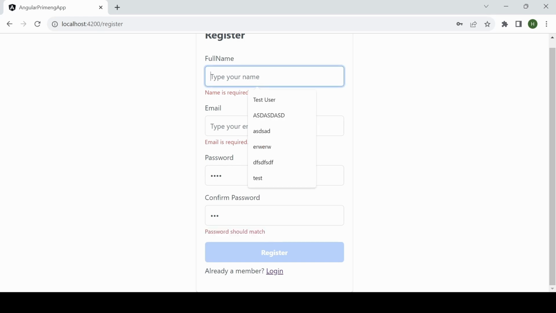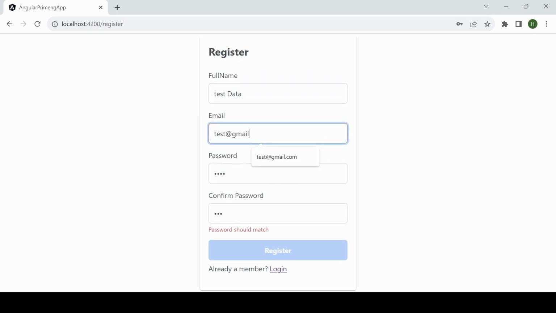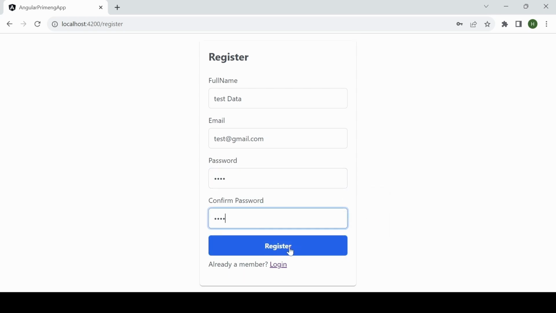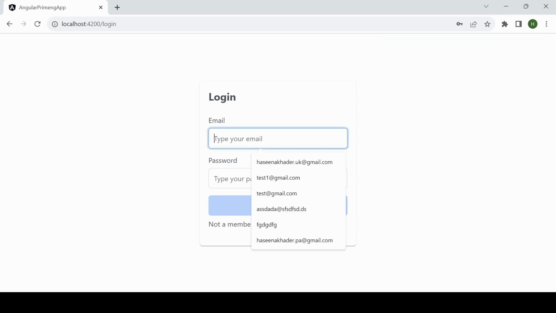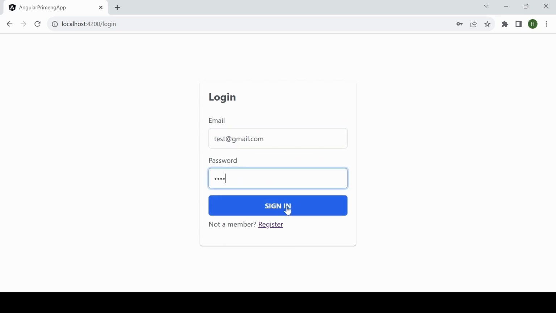Okay. So once I type test data, test email, and password 1, 2, 3, 4, the register button will be enabled. Once it is registered, I have implemented a toaster using PrimeNG, and you can log in with gmail.com and I'm adding the password. The sign in is registered.